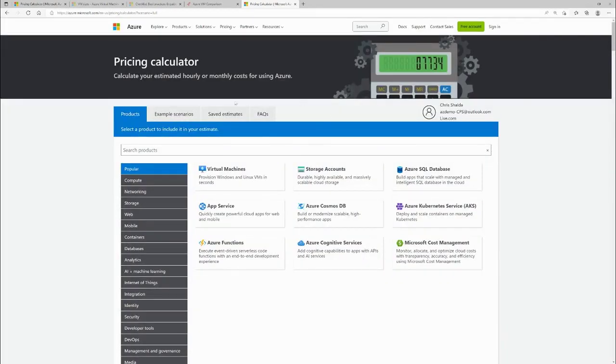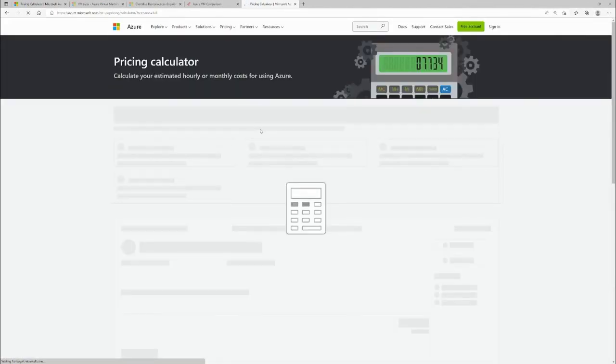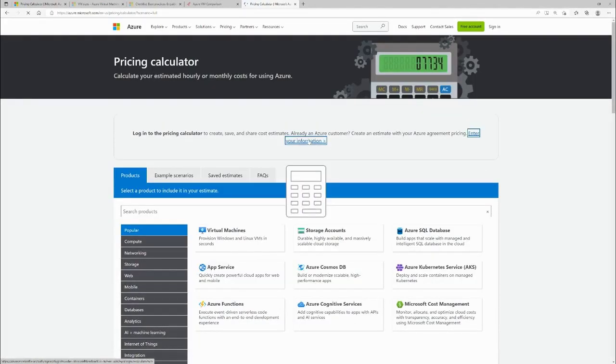So there will be something in the middle of the page here that will ask you to log in. Let me see if I can actually do this really quickly for you. If I go to aka.ms/AzureCalc, I'll show you that it says, hey, you need to enter your information here.